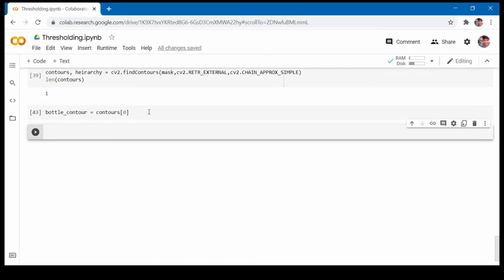Now we will try to draw the contour on the original image. For that, we will make a copy of the original image first.